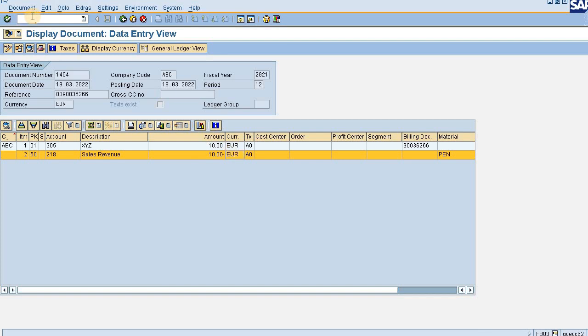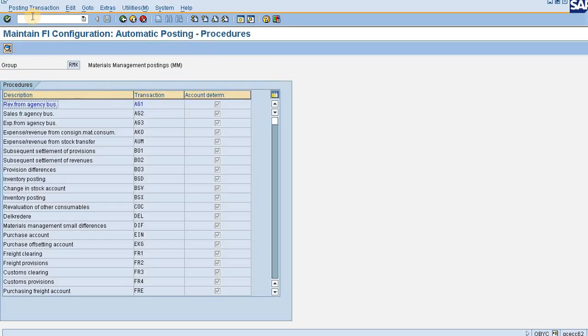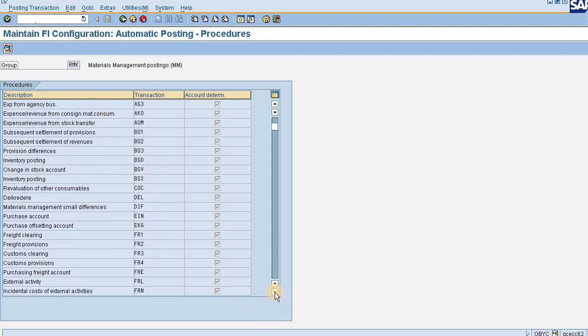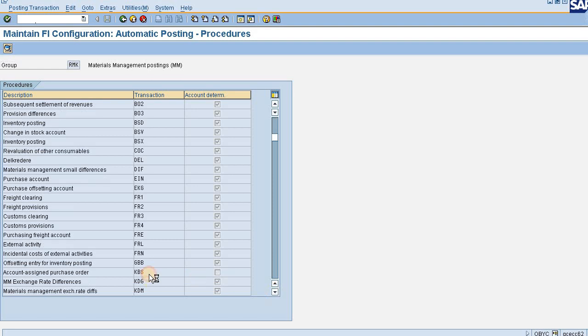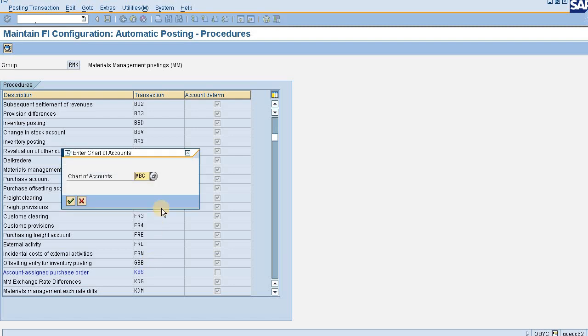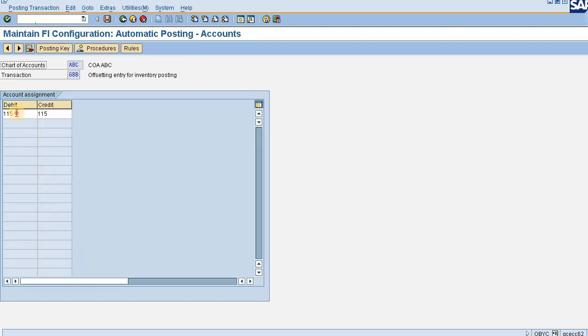Now how the cost of goods sold came into the picture, I hope by now you all know. If you don't know, I am showing you. I am going to OBYC. Going to GBB, sorry, I went into another GBB. Yes, my chart of accounts is given. See, 115 is the cost of goods sold account.